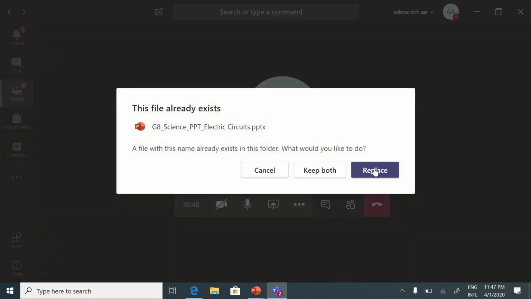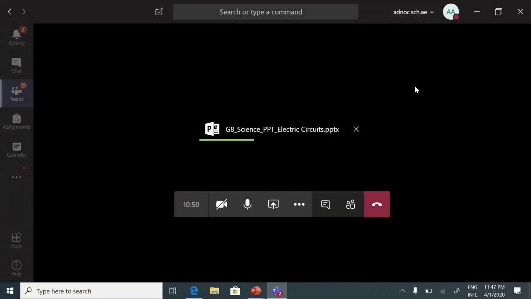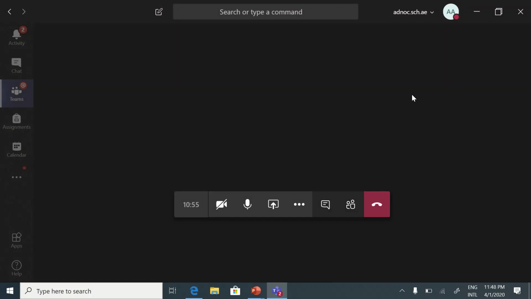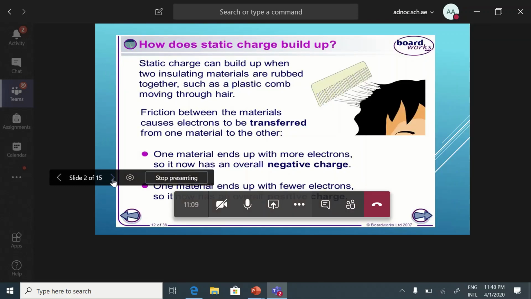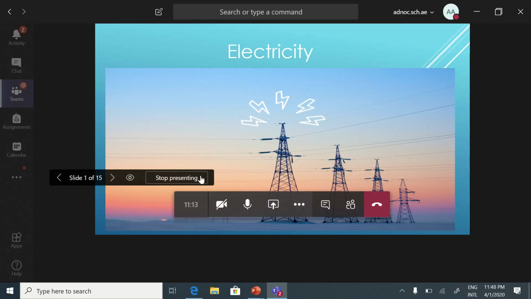Double click. Okay, it will present your PowerPoint to students. You can navigate from this bar, forward and back. After you finish, you press stop presenting.